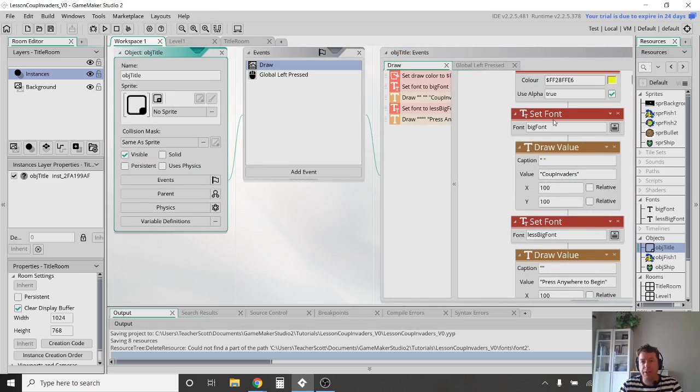There it is. Sorry, the set font action that draws this, and because I had two different sizes, I do that and then that. So that's how I draw things again. Again, don't forget to pull these objects into your room.